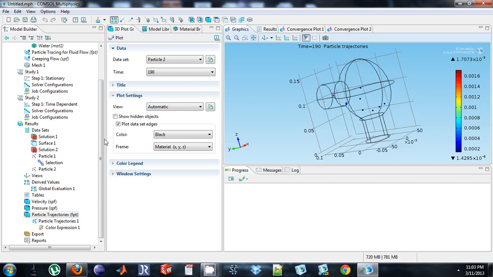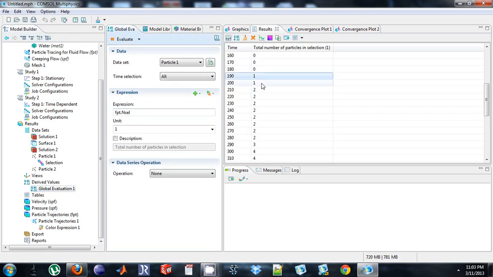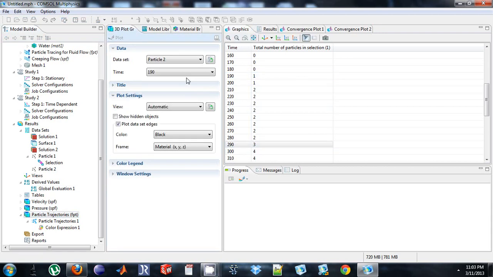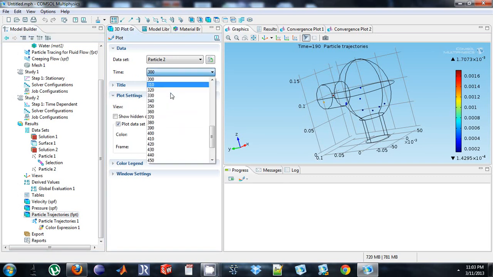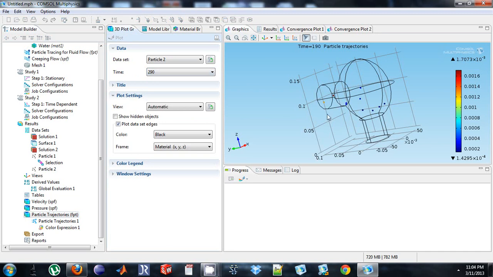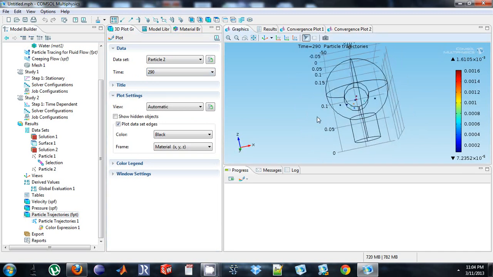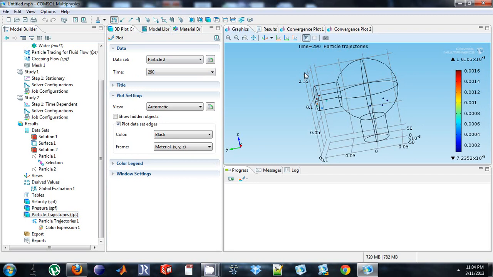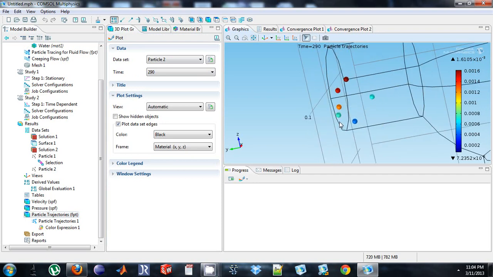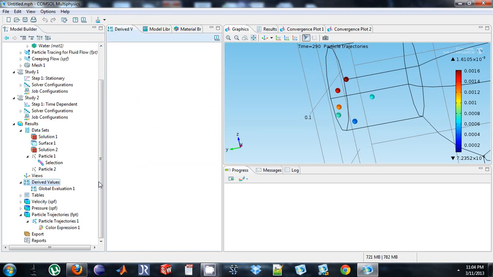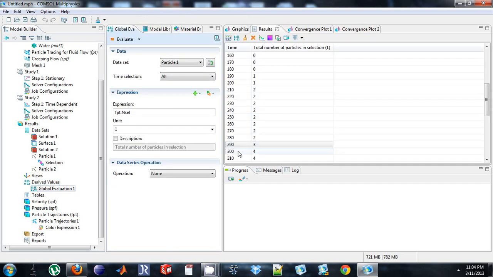So if I go to 290, oops, 290, I can't obviously count. I should see four particles, wait, oops. I believe that's three, so let's zoom in. And we see three particles at 290. And what do we see on our table? 290, three particles, and about a fourth is about to hit. So that is actually how you look at the particles on the surface.